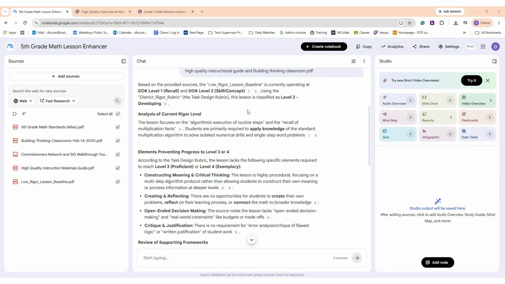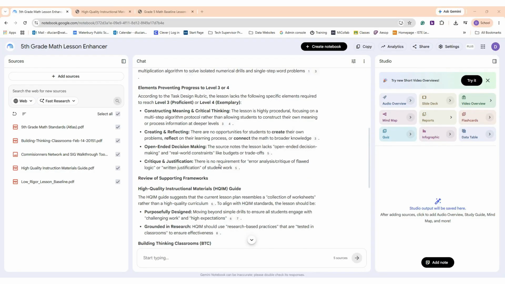Right off the bat, you can see it's breaking down what it is. So it's recall, skill, concepts. So we're at the DOK level 1 and 2. And then it's going to give me how we can get to that level 3, level 4. So we need critical thinking. We need student-led learning, open-ended decision making, and critiquing and justification. So students need to be taking ownership of their learning. So these are great tips.